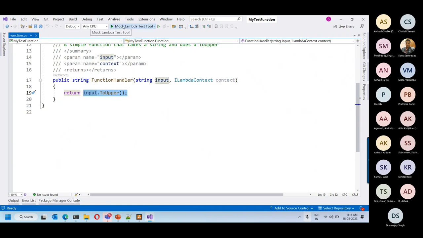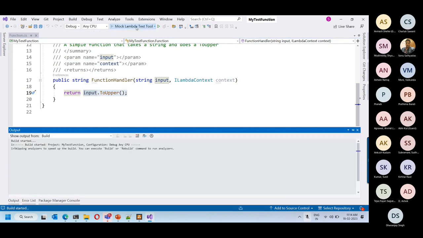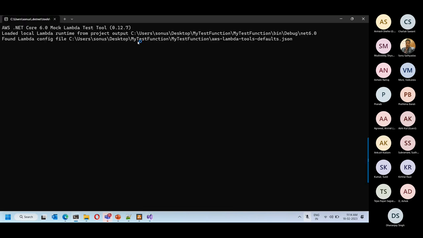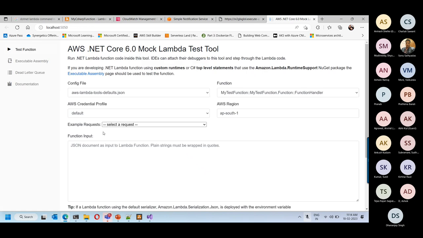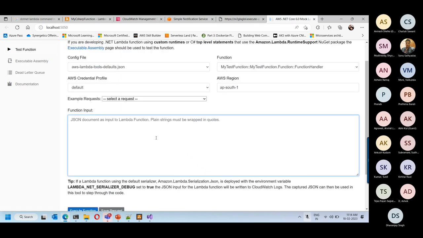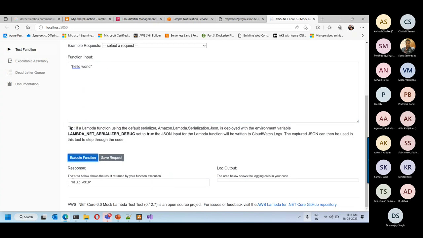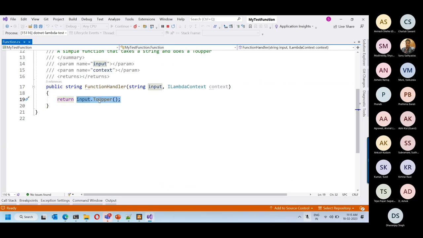You can test this locally by clicking on this mock Lambda test tool. So it is starting the testing tool locally. Yes, here I can say hello world. I'm just putting this. And you can see the response is coming here as the uppercase string, HELLO WORLD. Here it is simply converting that into uppercase and returns.